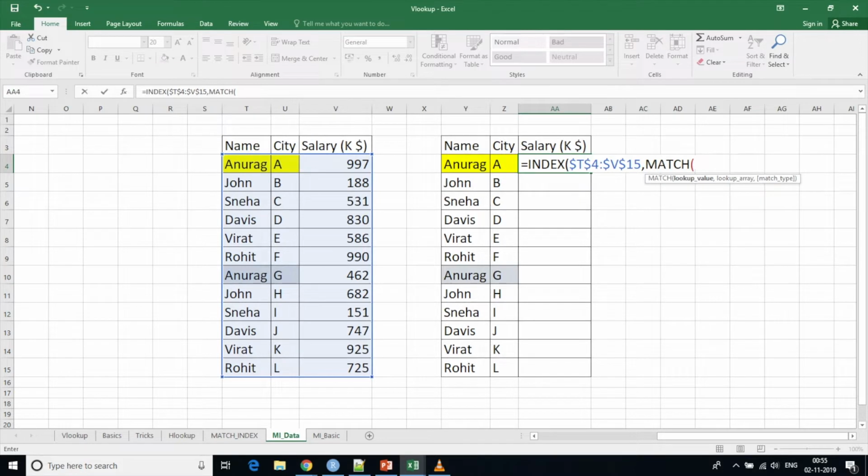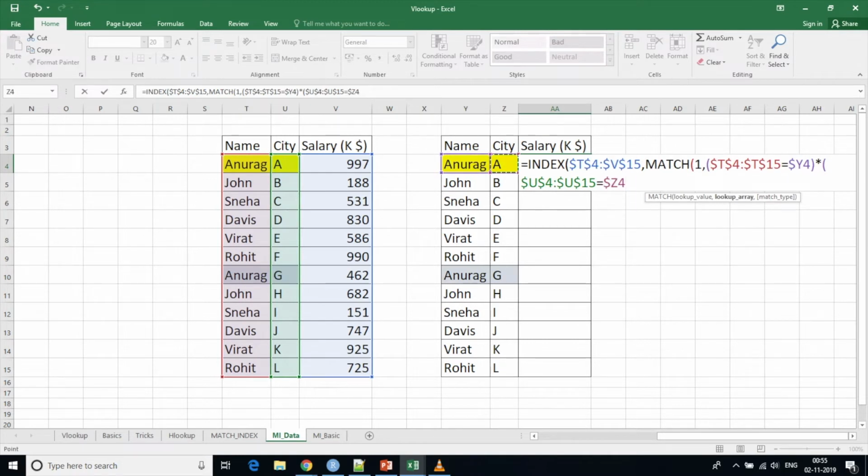So we write MATCH and we use the lookup value as 1, which is for every true value. Then we select the name field, which is from Anurag to Rohit in this case, T4 to T15 to be exact. We equate it to the name, which is Anurag in this case. Similarly, we repeat the same exercise with the city field and equate it to A. Since it is a multiplication, if it is true, it will be 1 into 1, which is equal to the lookup value. Hence, we get the right value in this case.